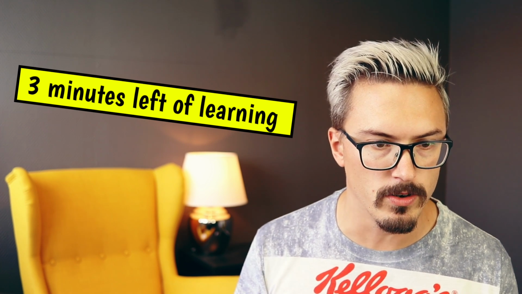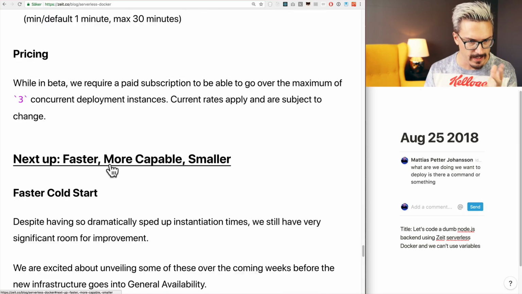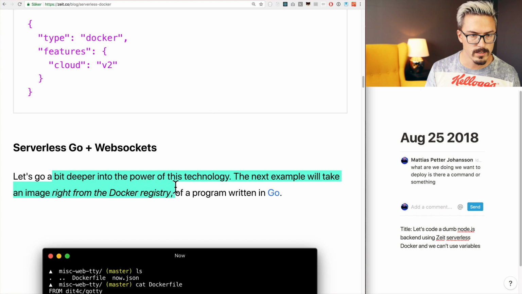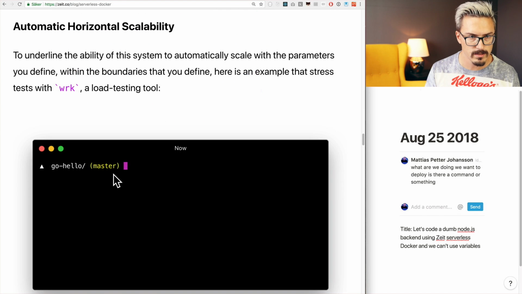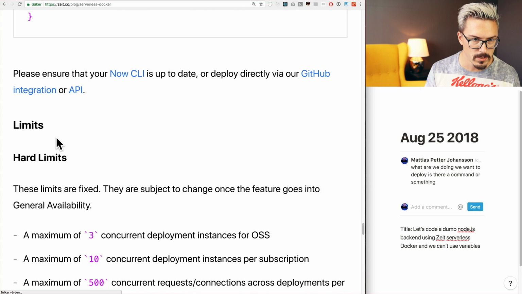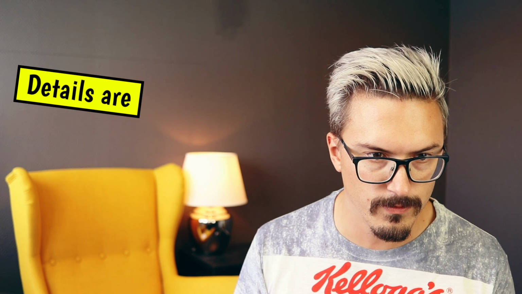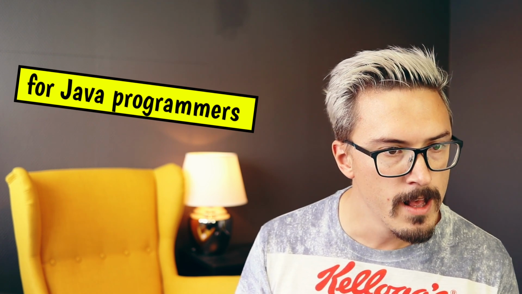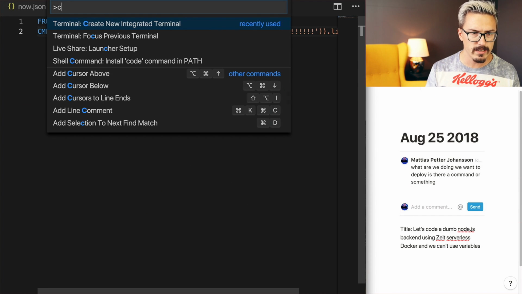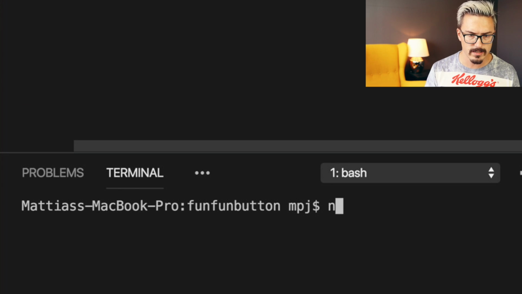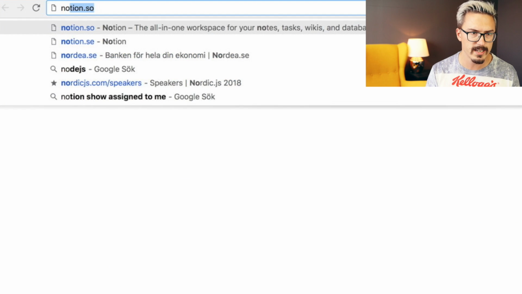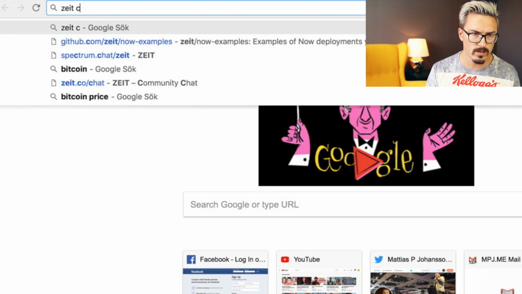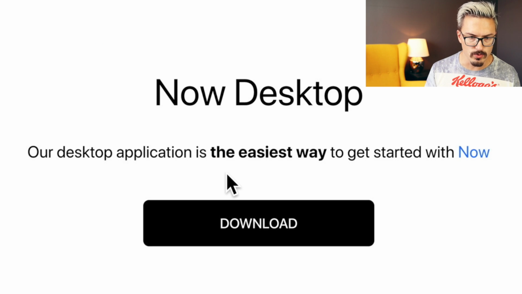Okay, how much time do I have left? 3 minutes. Oh my god. Let's learn as much as we can in the last 3 minutes that we have. Serverless Go plus WebSockets. Nope. Serverless Rust. Technical details. Skip those. Details are for Java programmers. Let's just create an integrated terminal, and let's just, what happens here? I just run now. No, I don't have now installed. So Zeit install thing, download.